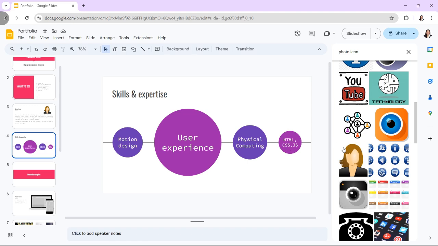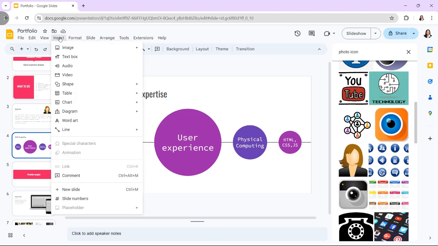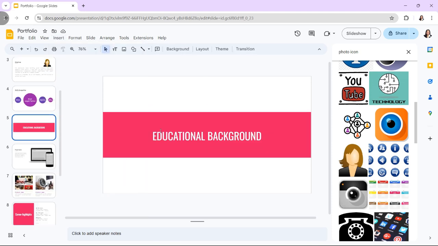Then, you might want to add a slide with infographics showcasing your skills and expertise. Use icons or graphics to make this section visually appealing. Create slides detailing your educational background, including degrees, institutions, and graduation dates.